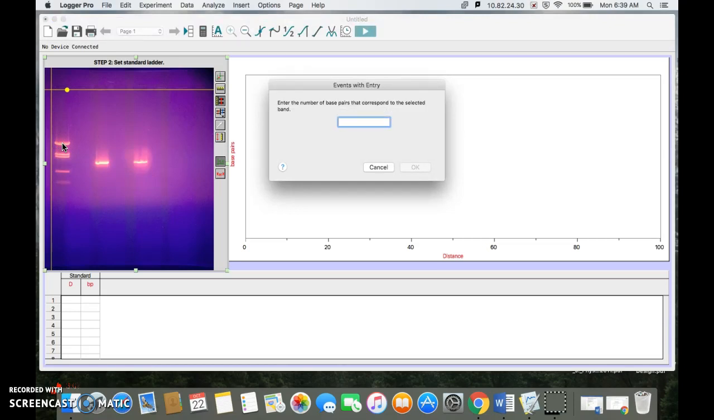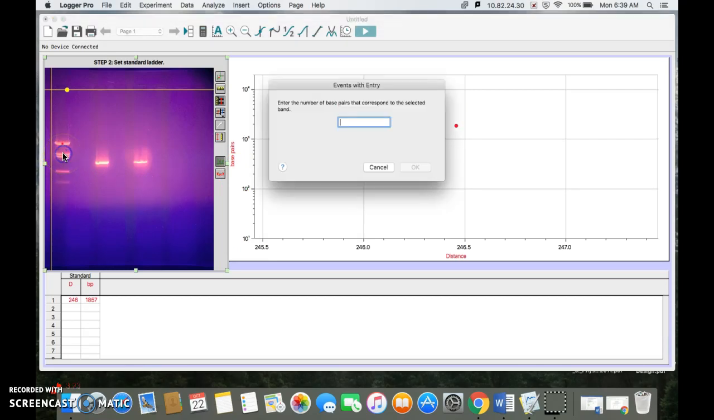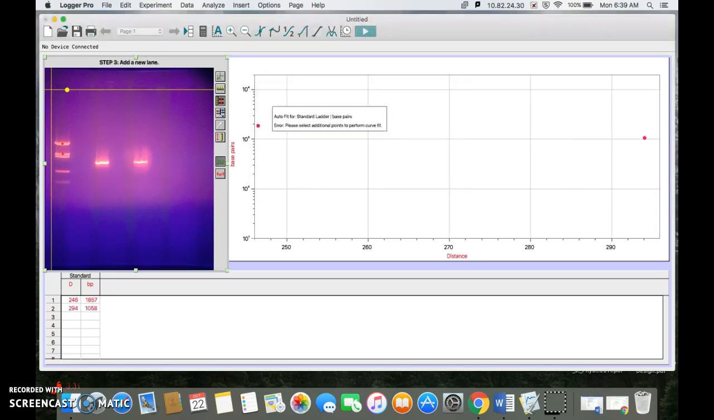I know this first one from looking this up is 1,857 base pairs. I hit OK, and it's going to make a mark right here on this graph for me. Okay, so now my next band right below this one, you can see there's actually two bands sitting right there. This one here I know is 1,058 bands. I just know that from looking that up. That's information that I can gather really easily.